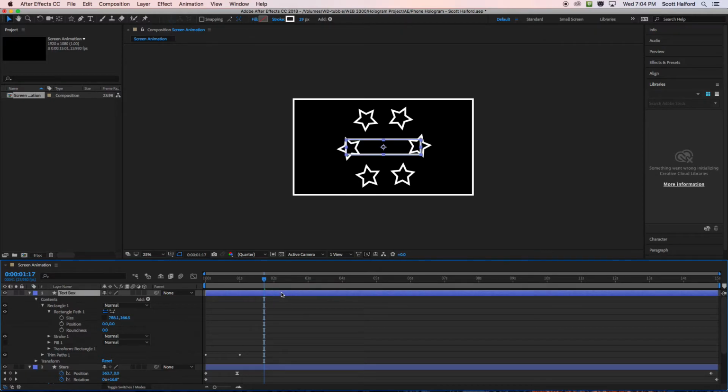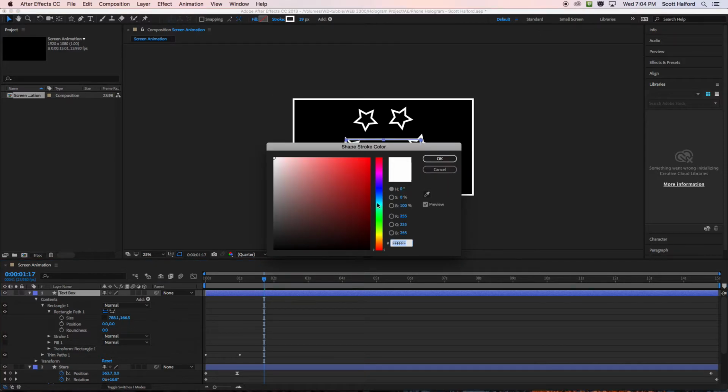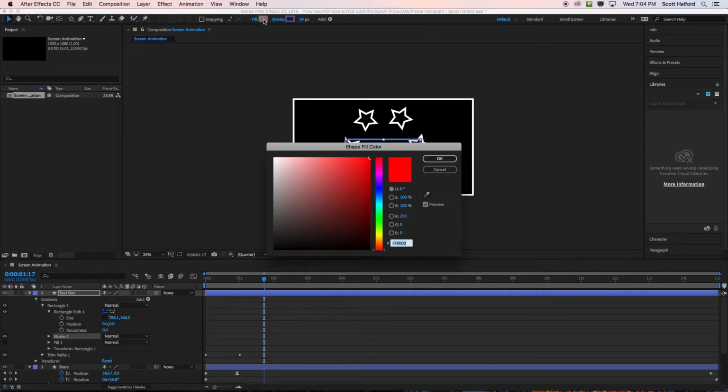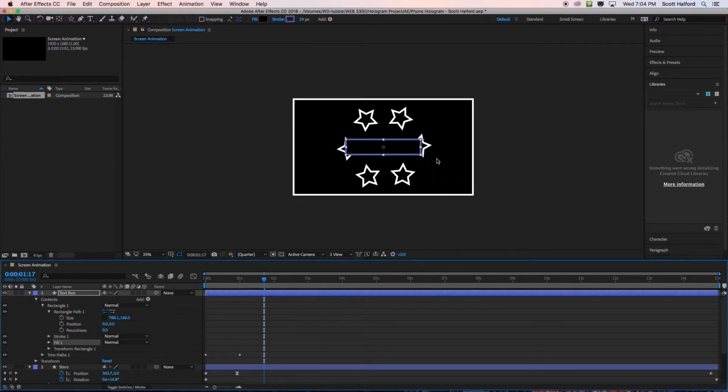And now what I'm going to do is, because this is on top, I want to change this so that the stroke is a different color. Just picking random colors right now. And then I'm going to add fill and make it black. Click OK. That way, as these stars are moving, they're kind of moving behind this solid.